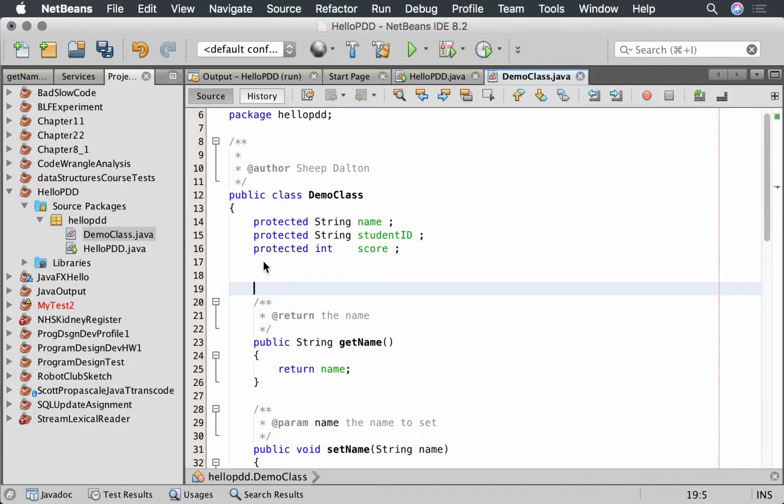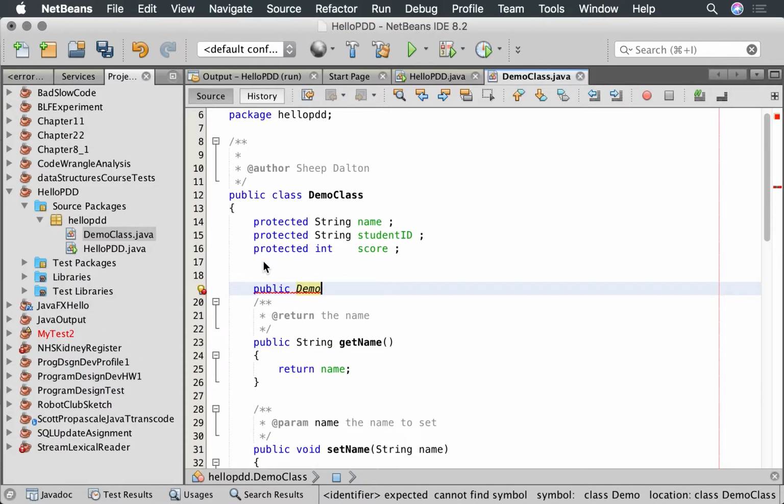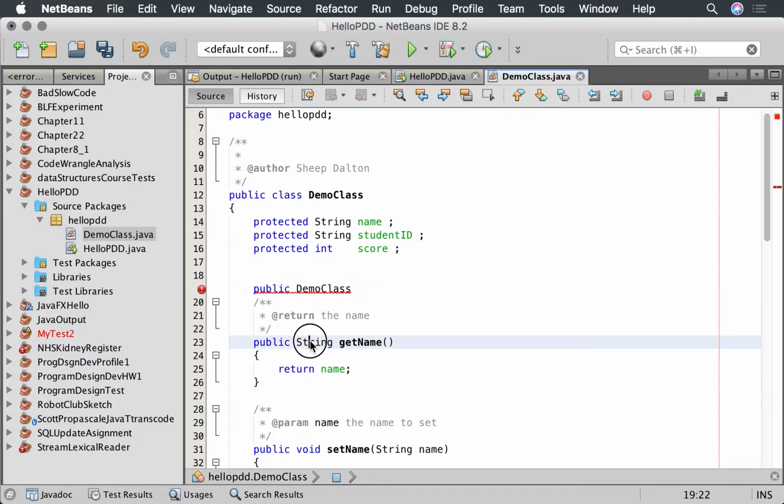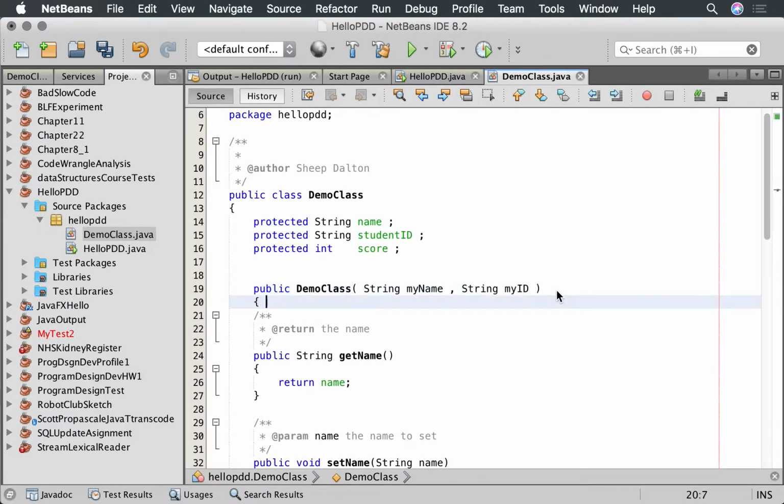Let's make another thing. So now we're going to make the class constructor. So we're going to go public demo class. Notice, because this is the constructor, it doesn't have a return type. Normally you'd be using void or string, and in fact, but here we're not going to have anything. We're going to go string my name, string my ID, and we're going to set the score to 0.